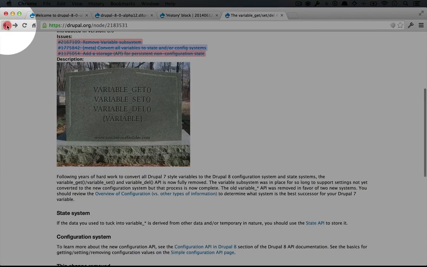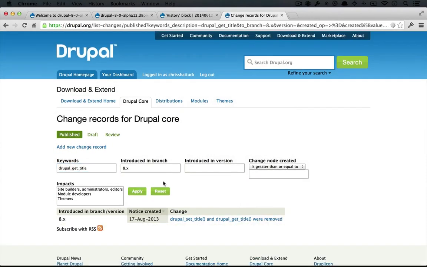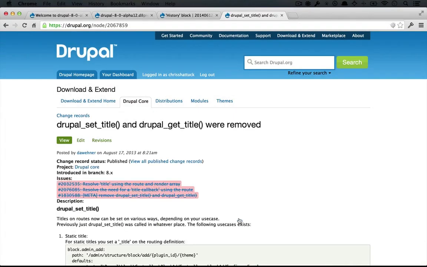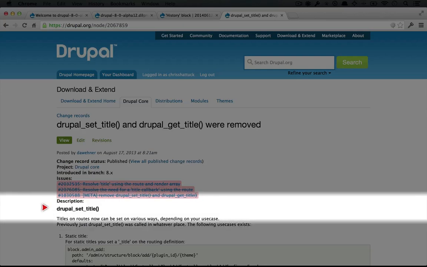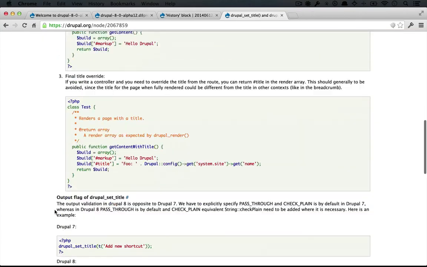I'm going to go back to the change records, and I'm going to do a search in the keywords for Drupal get title. Okay, Drupal set title and Drupal get title were removed. So I'm opening up that change record. On this page at the very top, it's talking about Drupal set title, which we're not really interested in right now. We can come back to it later if we need to.